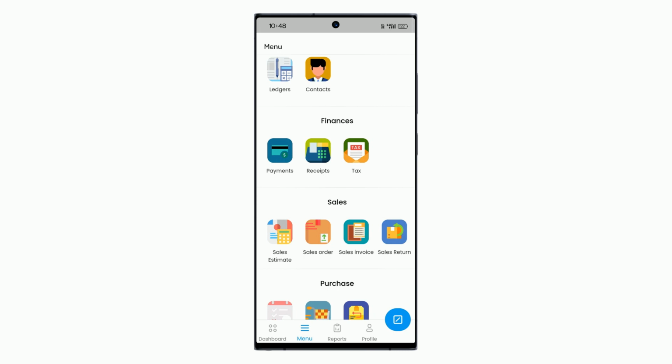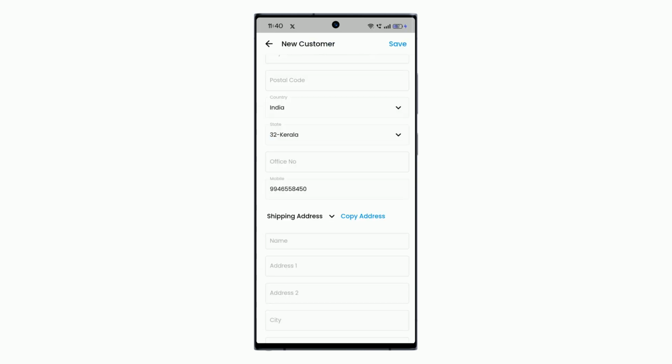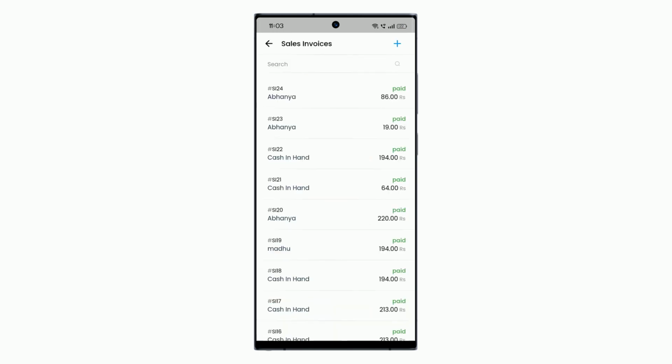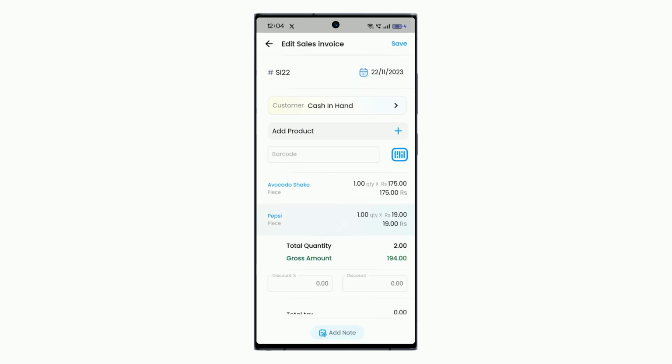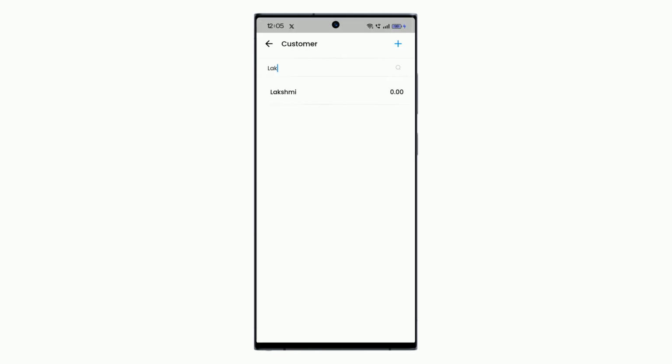go to the menu, select Contacts, create a new customer by entering a name and work phone, and save. After creating the customer, go back to the sales invoice and select a sales invoice. Click the Edit button, under Select Customer. Click the customer and select Change Customer button. Type the name of the customer you created, and select it.